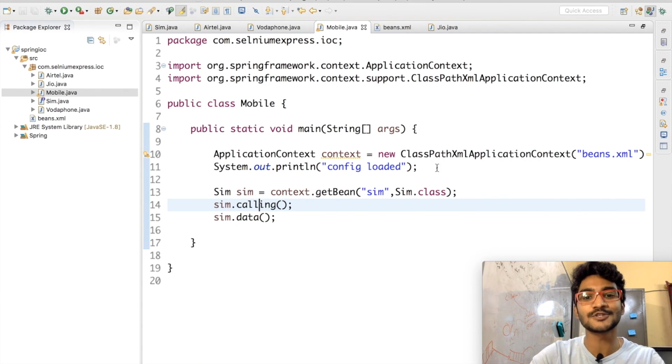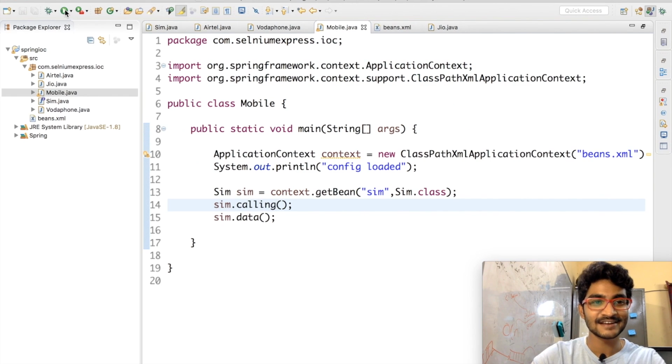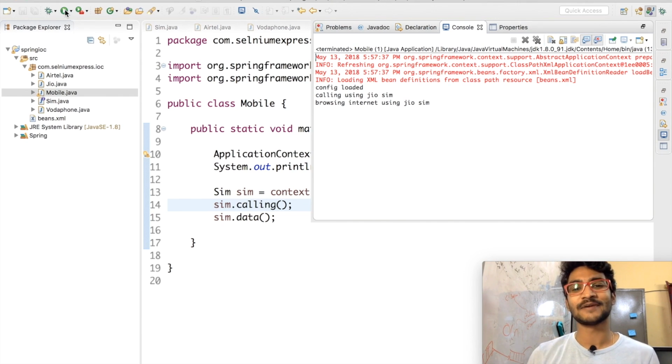Right now, let's say in the Mobile.java, I want to use the Jio class. I don't want to touch the source code over here. What I can do, I'll go to the beans.xml and here I'll change this to Jio. That's it, the class name that I want to use. Let's go to the Mobile.java and run it, finger crossed. Nothing to worry, buddy, it is going to run. So now our mission is successful because our app is configurable.